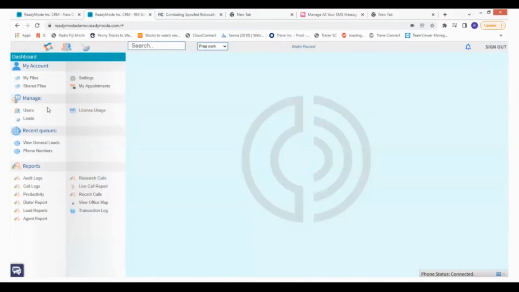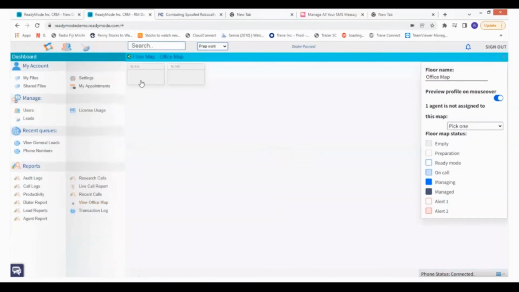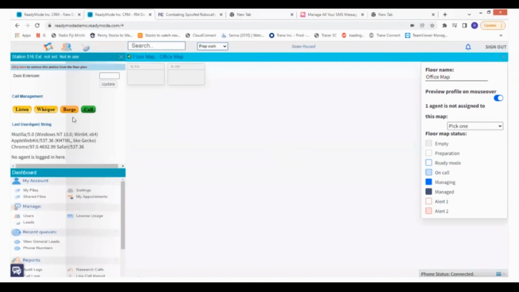And how does the floor map look? On the floor map, you'll have access and you'll be able to see. You can listen to the phone calls, whisper, barge, take over. With whisper, you can speak to them without the customer hearing, right? And then you could barge in and take the whole phone call over too.